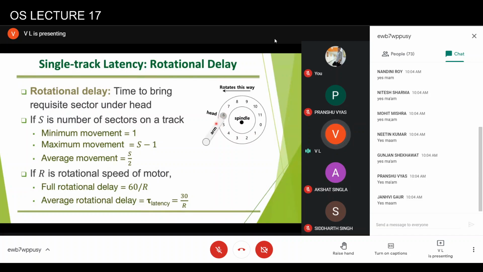If I'm at sector number 6, because the disk is rotating like this, the next sector that I can read is 7. So the minimum delay would be for rotation of up to 1 sector, and the maximum rotation would be for S-1 sectors. If there are 12 sectors, the maximum rotation that I may have to do is 11 sectors. On average, the movement will be S/2, where S is the number of sectors.